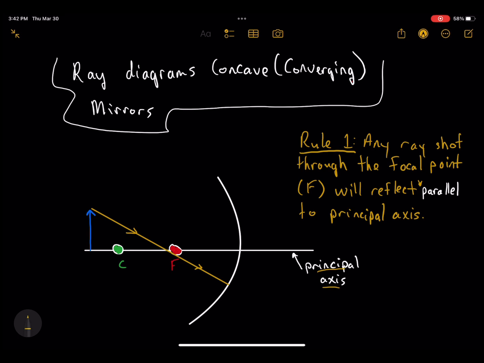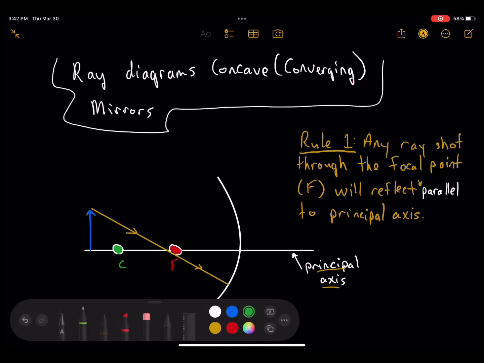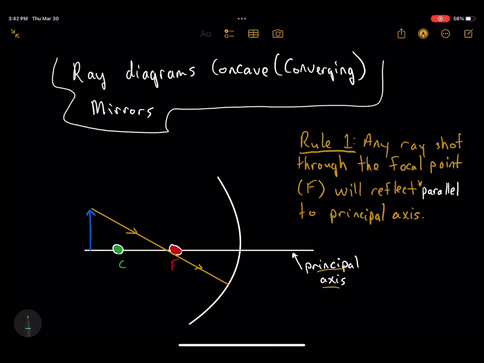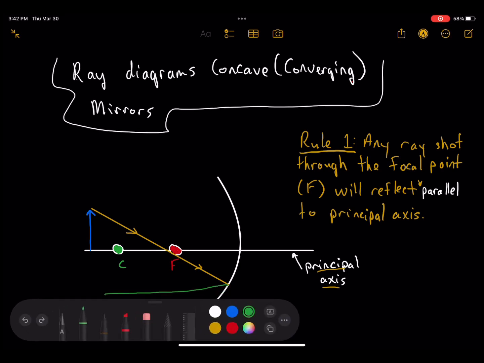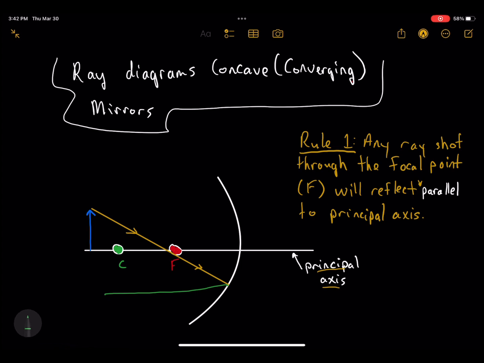Remember that the rays are generated by the object itself. Then it's going to reflect back, and we'll draw the reflection in green, parallel to the principal axis. What we mean by that is that it'll also be a relatively horizontal line. Now you would draw this with a ruler so that it actually looks completely parallel. But this is the general rule.